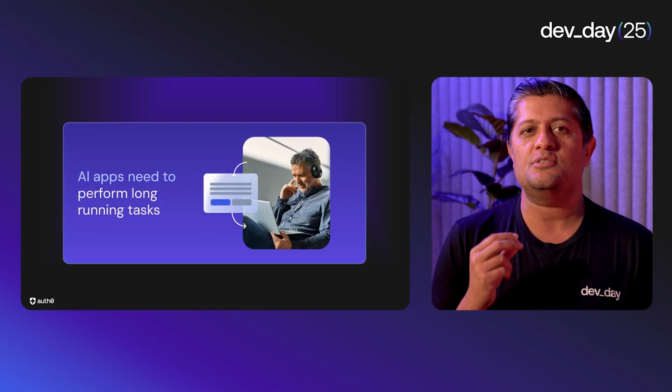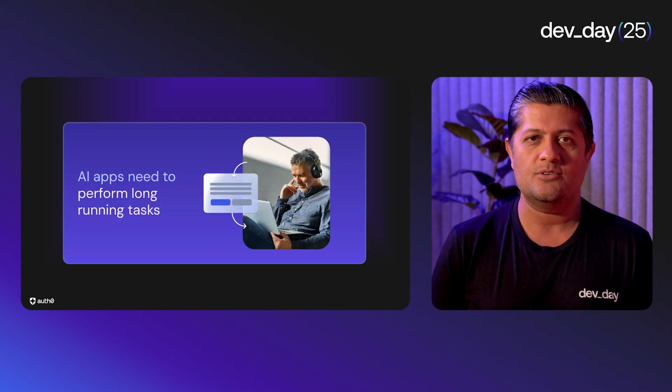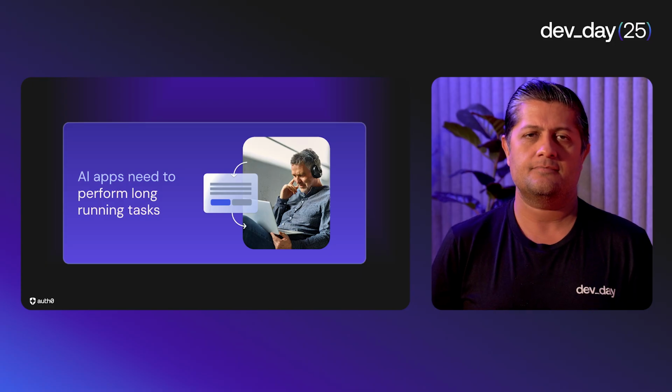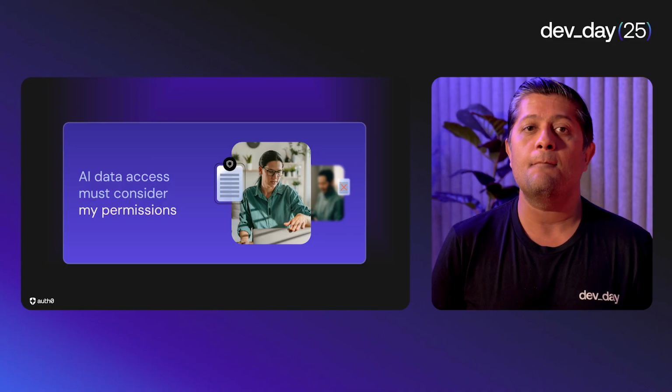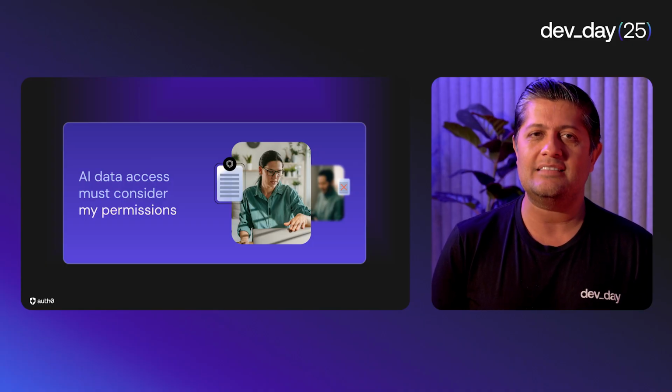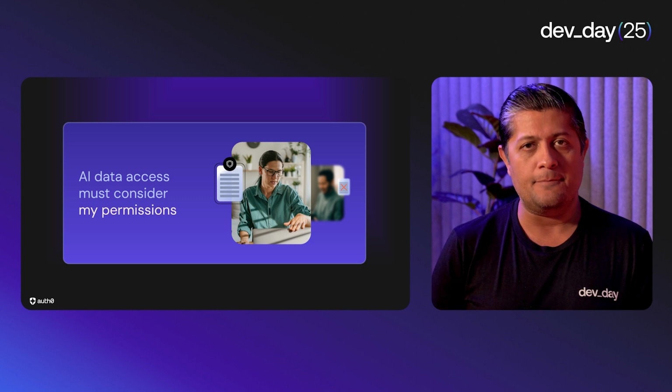GenAI applications need to be able to perform long-running tasks with asynchronous interactions. If an AI application is working on something for hours, users need to be able to check in and understand what's happening, and have a way to hit the pause button if needed. And finally, they need to consider my permissions when using data to complete tasks for me.